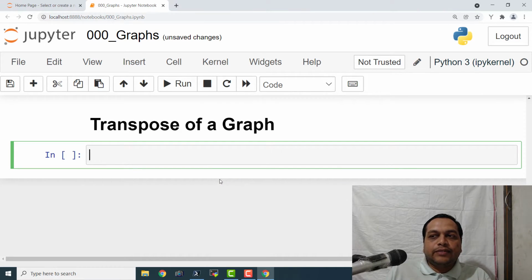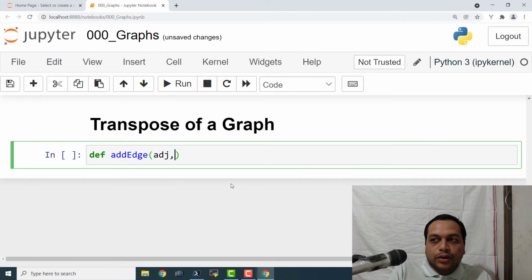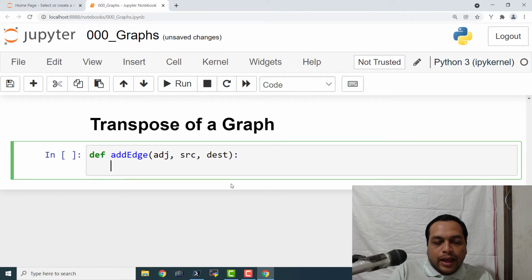So first of all, let us go ahead and define a function to add an edge between two particular vertices. So we are going to define our custom function add edge. It is adj, comma, src, comma, dest. And it is only a single line code. So adj stands for adjacency matrix representing the graph. So src dot append of destination. That's it. So it is going to take care of adding an edge between source to destination.